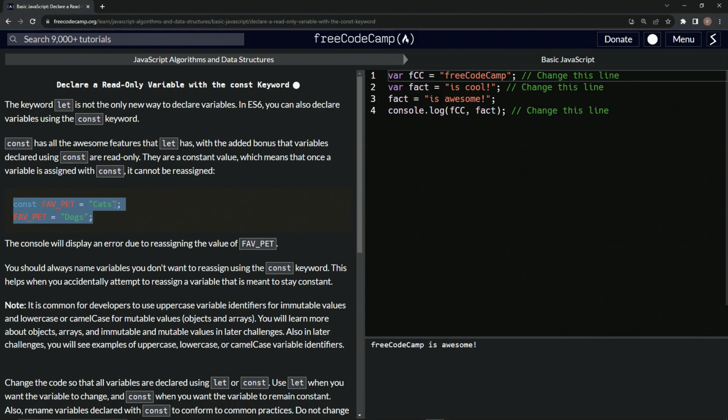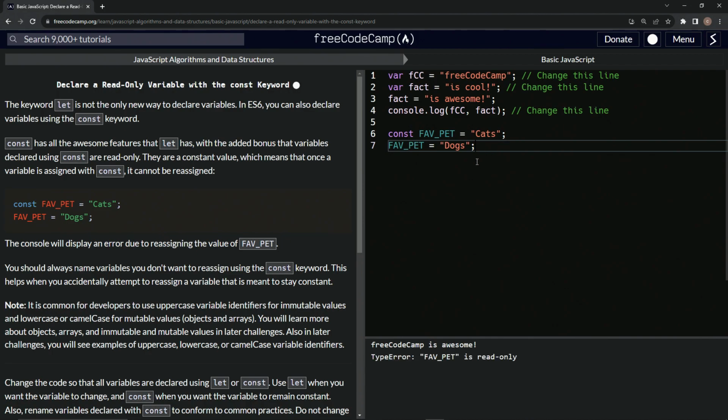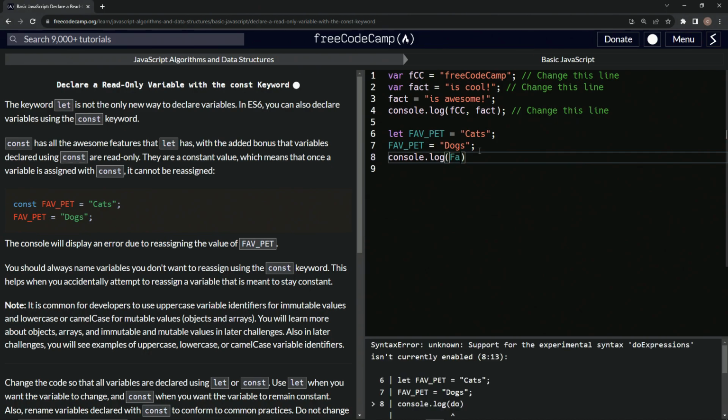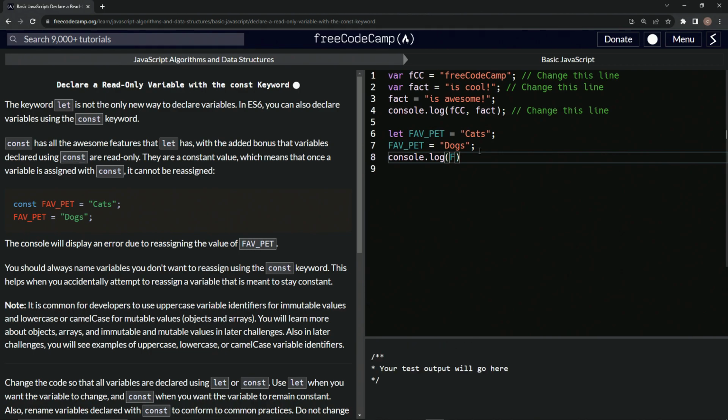Let's show you right here. Let me bring this over, drop this down 2, all right? And let's do console.log favPet. Oh, well, you can already see down here. But let me show you what the let does. So if we do let, and we say console.log dogs, console.log favPet, all capital. You see it says dogs because it definitely replaces it.